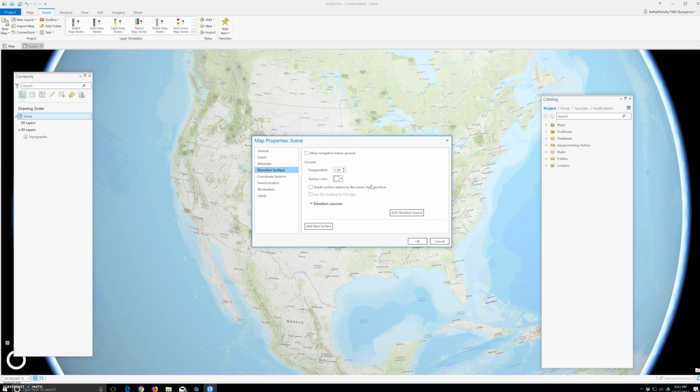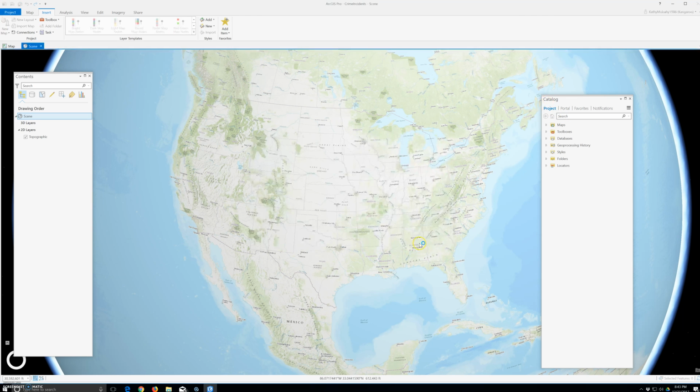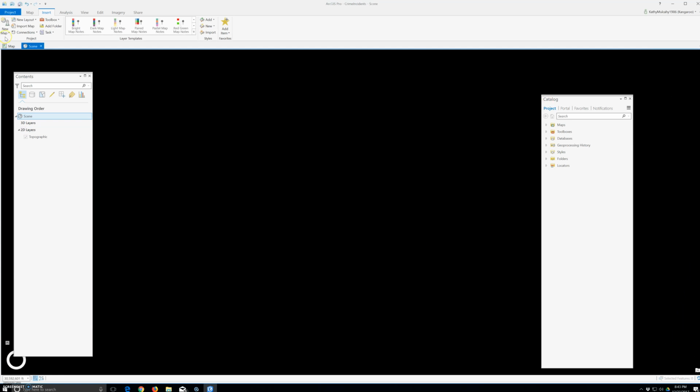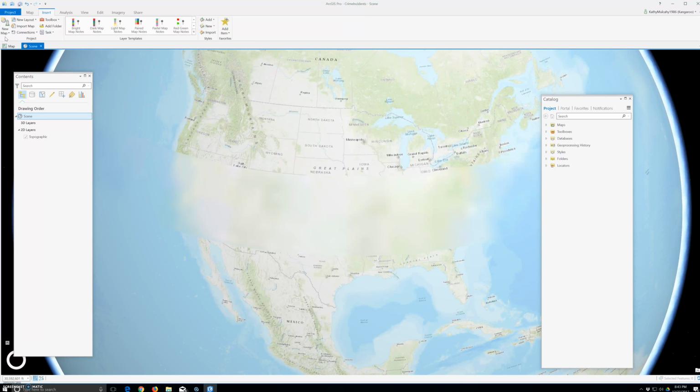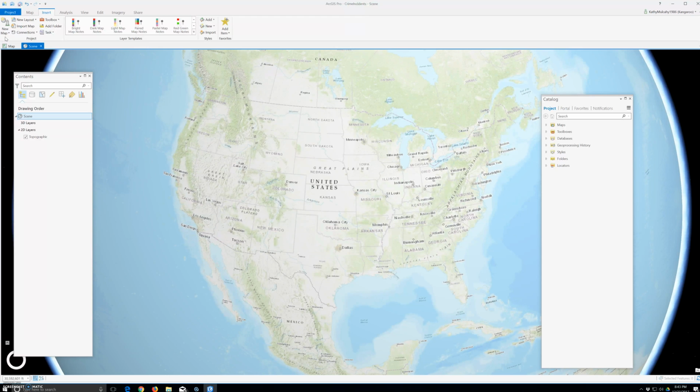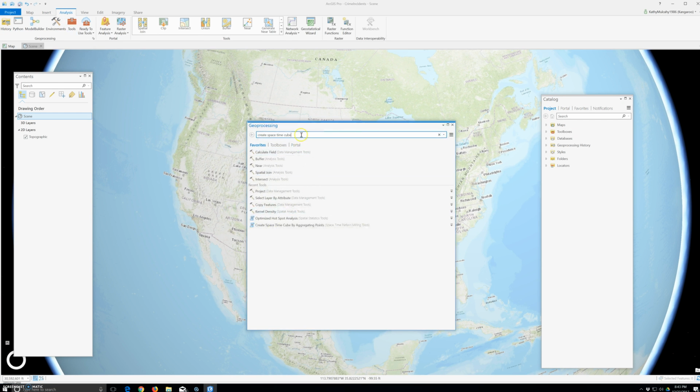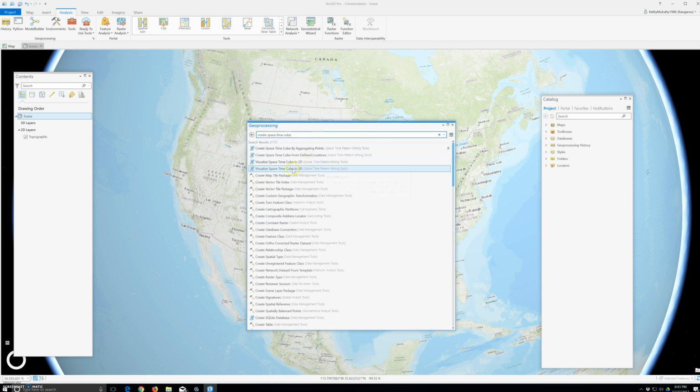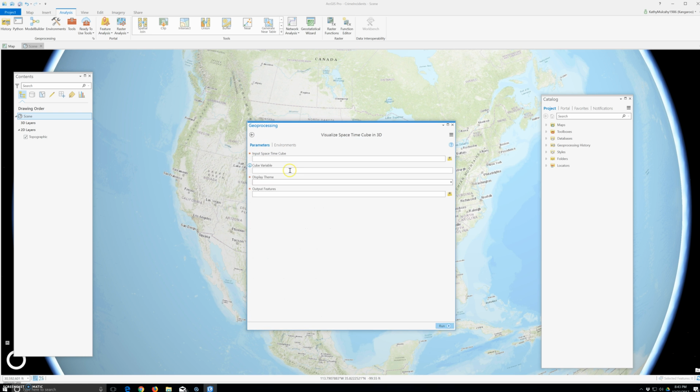But what we will do is, that's interesting, in the geoprocessing pane, it's not called the geoprocessing pane. We're going to click OK. And in the geoprocessing pane, search for Visualize Space-Time Cube in the list of search results. We're going to click Visualize Space-Time Cube in 3D. We have to go back. You can just do the tool, all right. Visualize Space-Time Cube in 3D.